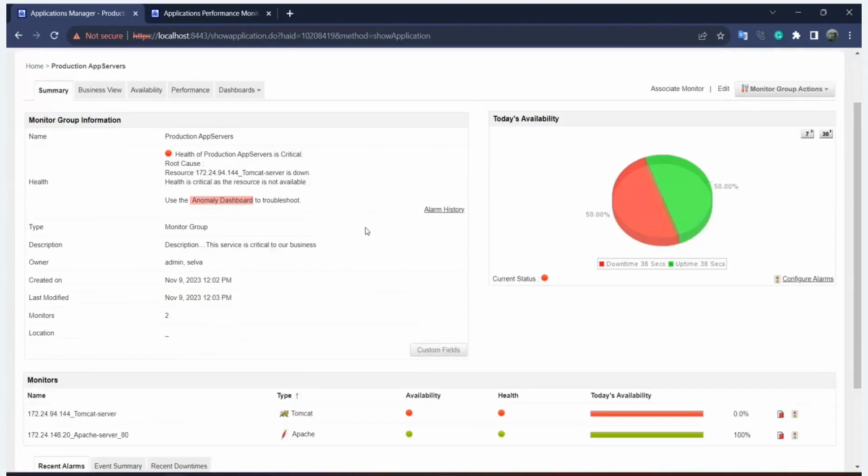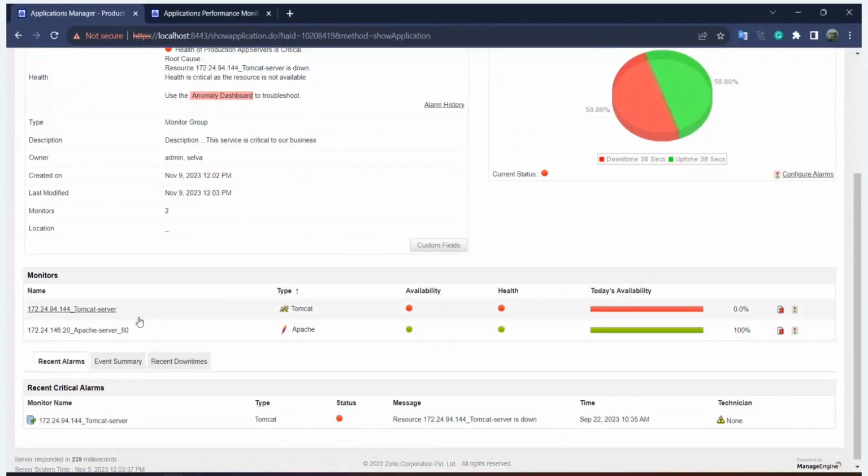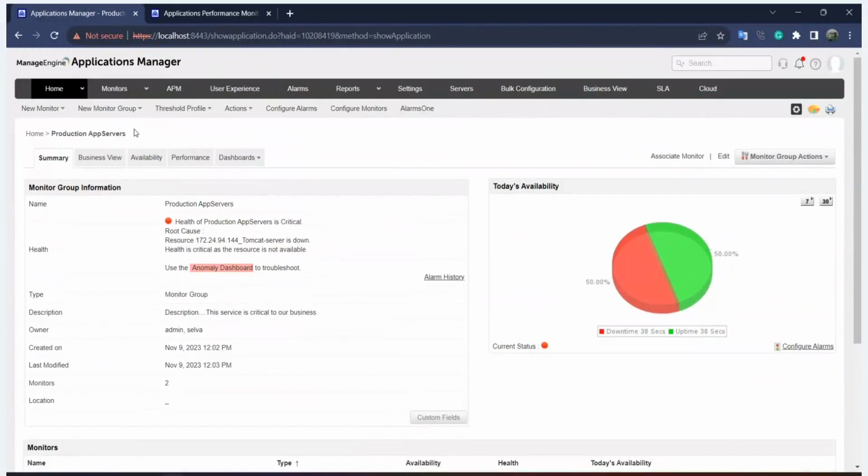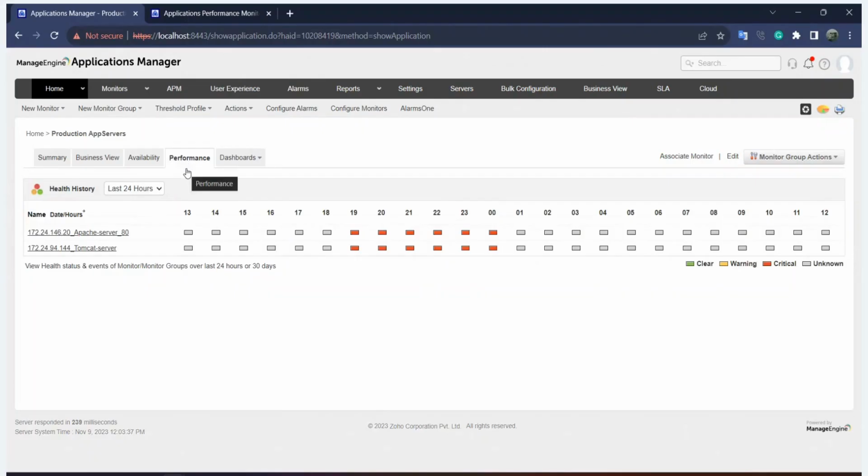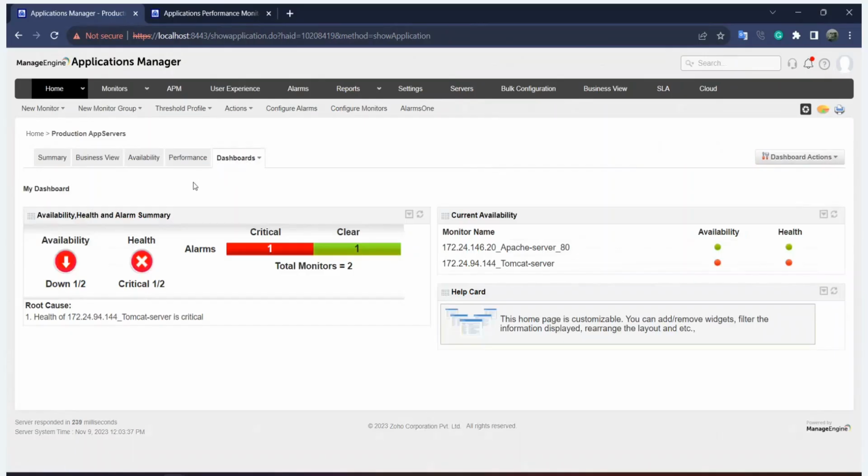Once you click on this, you can see there are two application servers that we have added under this Production Application Servers group. Here you can click on Availability and view the availability of the monitors present under this group alone, as well as click on Performance to view the performance metrics being collected for the monitors you have added. And when you click on Dashboard, it will show a common dashboard view where you can see the availability graph as well as the current availability information.